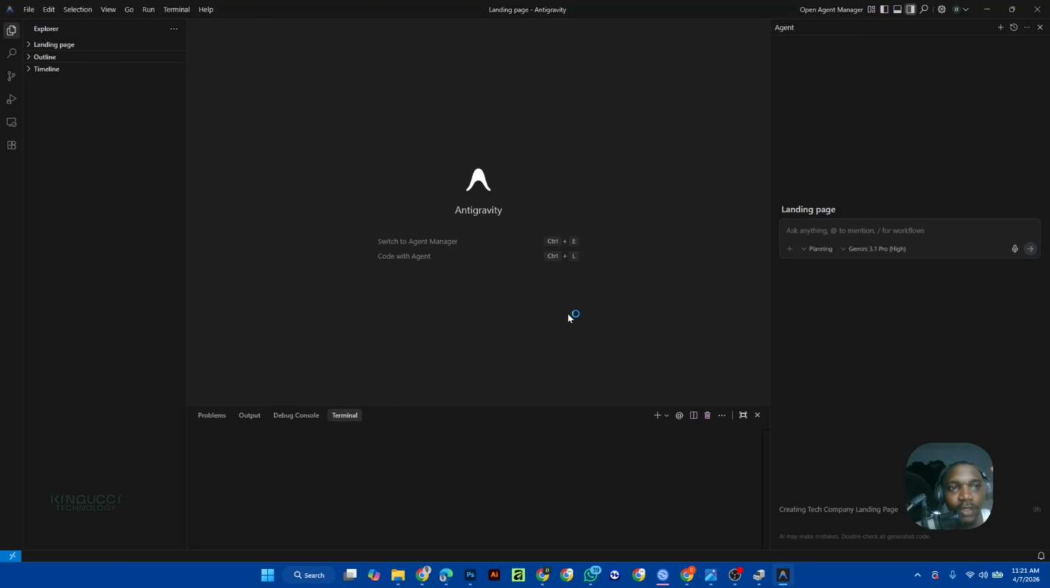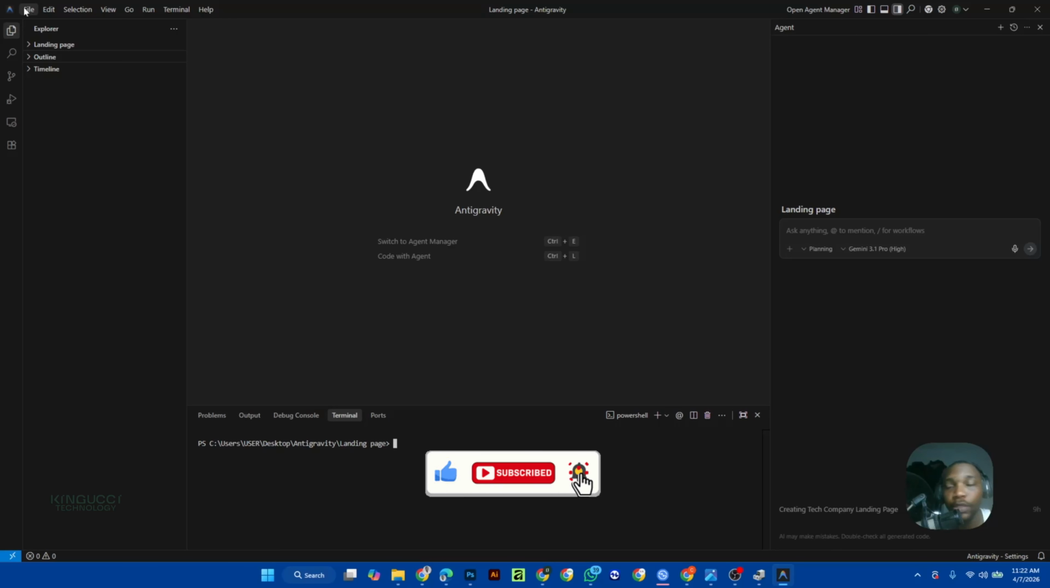So this is Anti-Gravity. Funny thing is I've installed it before on my system. I think that's why it's showing this page. It has the same interface as VS Code. So if you have used VS Code before, I don't think you will have an issue using this basically. It's just simple actually.